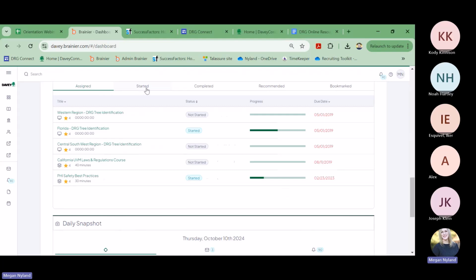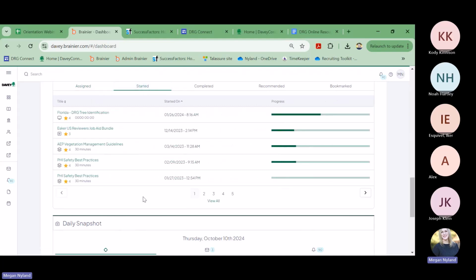Once you've started a course, we've got a couple options at the top here. If we click on this Started tab, this is if you've started working on a course and you didn't have time to finish it, you're going to come back to it later. It's going to drop it right here into the Started section. You would simply click on the course and it'll pick right up where you left off. Here you can see I've got multiple pages of started items that I can jump back into.